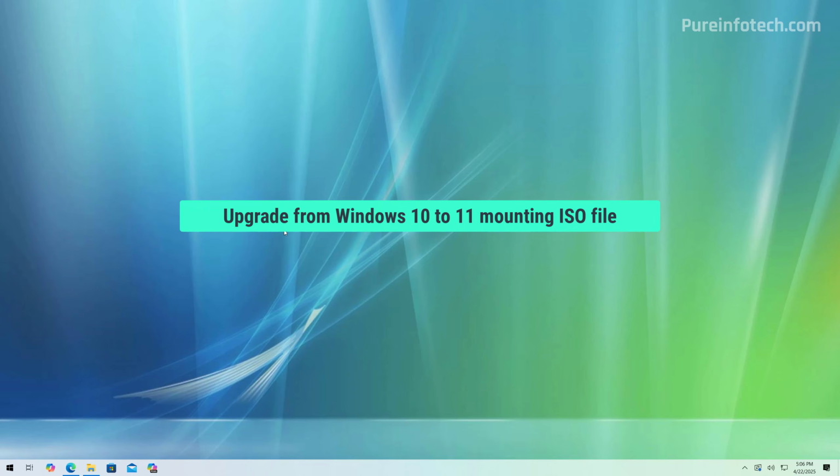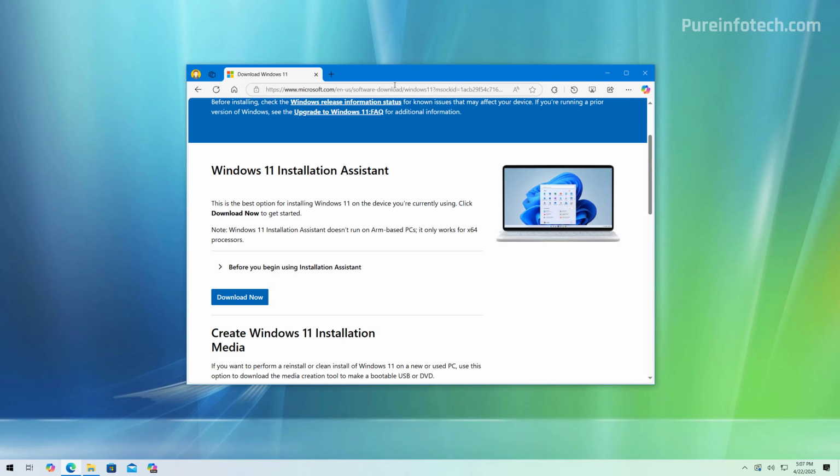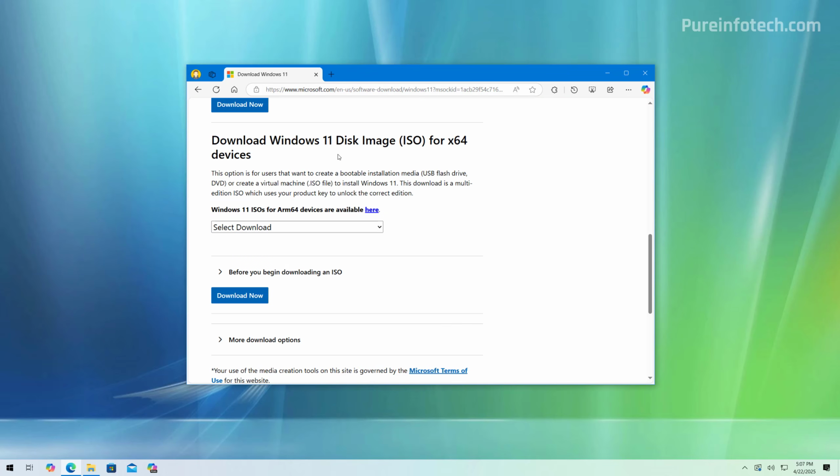Method 2. Upgrade to Windows 11 from Windows 10 using the ISO file. So you can also download and mount the Windows 11 ISO file to launch the upgrade process from the Windows 10 desktop. And to do this, first you need to open the web browser and then you need to go to this website. And right here, select the Windows 11 ISO file and click the Download Now button.